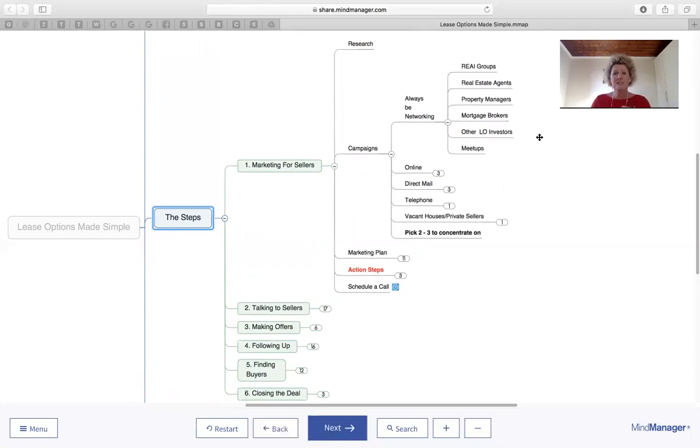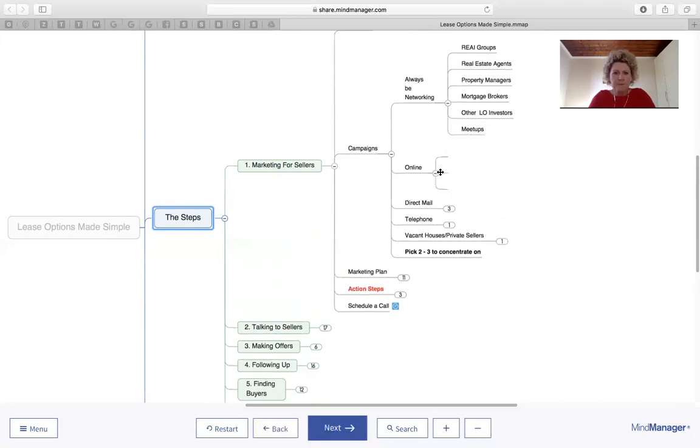Real estate agents are great with networking, property managers, mortgage brokers, great for referrals, all of those. Other lease option investors or just investors, because sometimes you might find a deal that you can move straight on to a cash buyer rather than look for a tenant buyer. And of course, property meetups. The coffee club type property meetups are a great way to network. We're moving on to online.